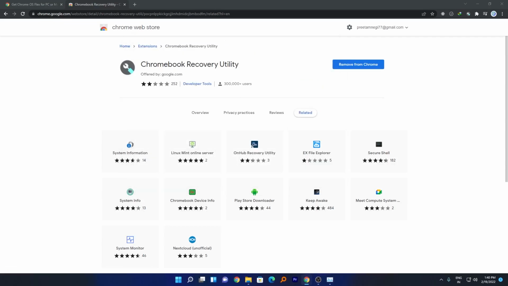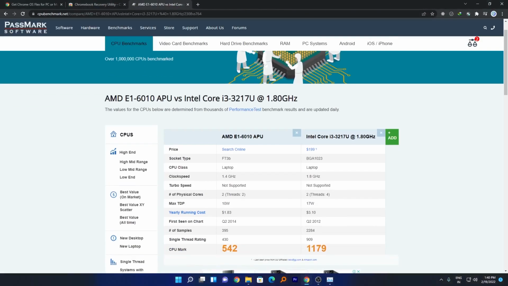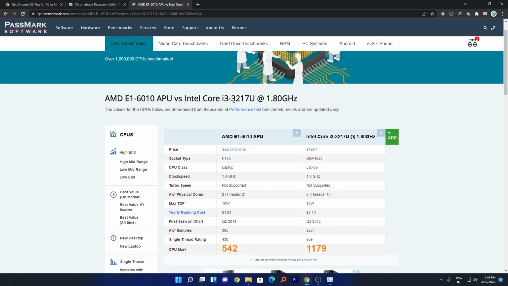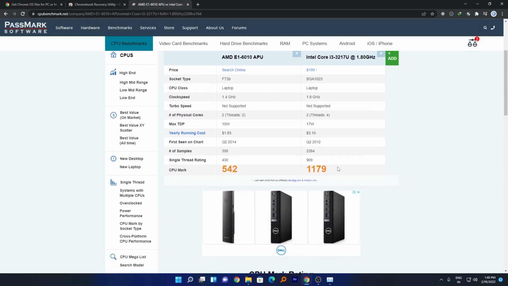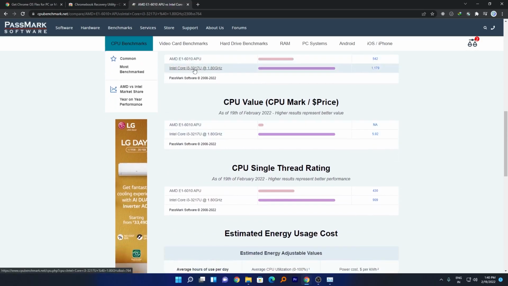Before we start, let me quickly show you the specification of the CPU of my old laptop. And here you can see the AMD E1-6010 APU which is installed in my old laptop is far behind the third generation of Intel Core i3. Here you can see the benchmark in PassMark and the single thread rating is even less than half of what the Intel third generation can perform. So you can imagine how bad a processor it actually is.